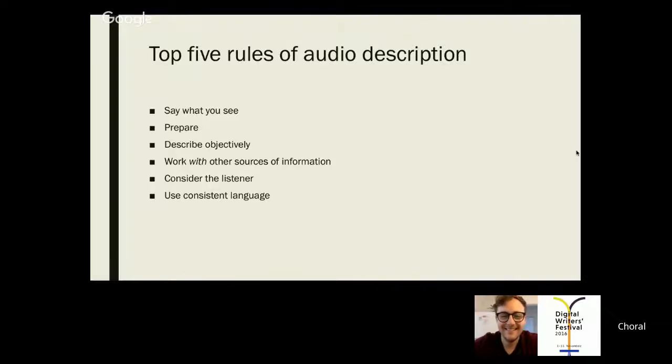Another really important thing, and I just realised that I've included 6 top 5 rules because I couldn't choose between them, is to work with the other sources of information which are available to you. So if you're describing a contemporary dance piece, it's highly likely that there will be a soundtrack, which is a really important part of the performance. It's also possible that the dancers' bodies might be making noises as their feet hit the floor or they interact with one another. And these are all resources which are available to a person who is vision impaired.